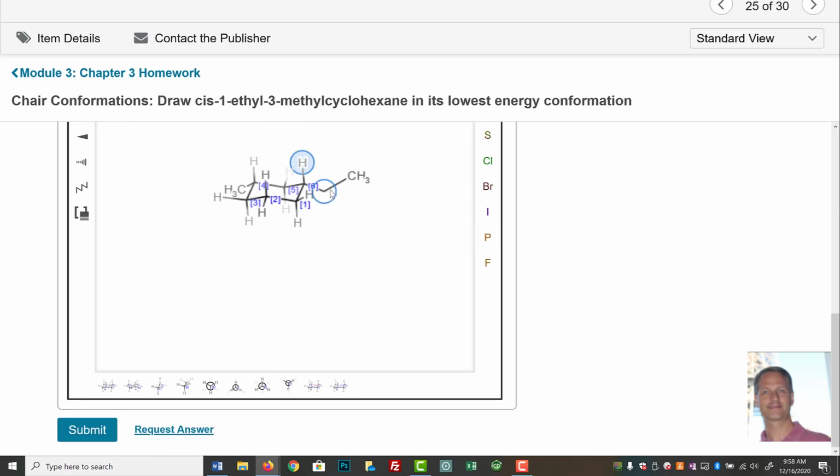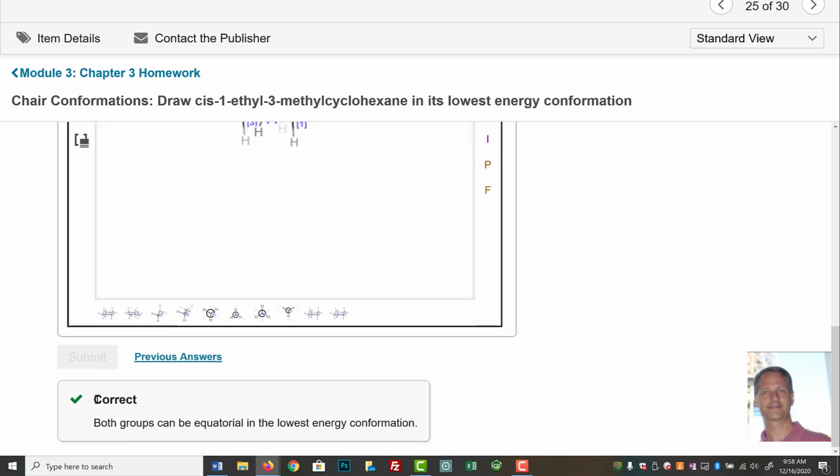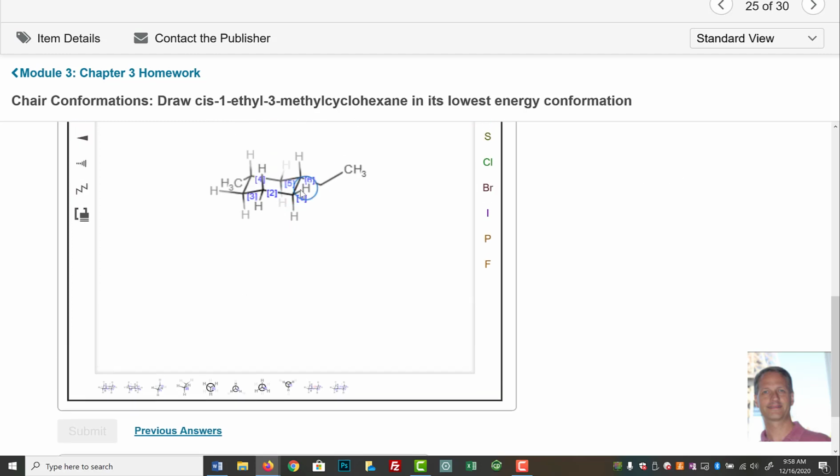But this is also cis. So on the bottom side here and the bottom side, those are on the same face of the ring. And then we hit submit, and we get it correct. So we're not locked into using the numbering system that they have. It's not super relevant. It can be useful and it works well for students, but the big important thing is that we put them cis to each other and that we put them in the equatorial position.